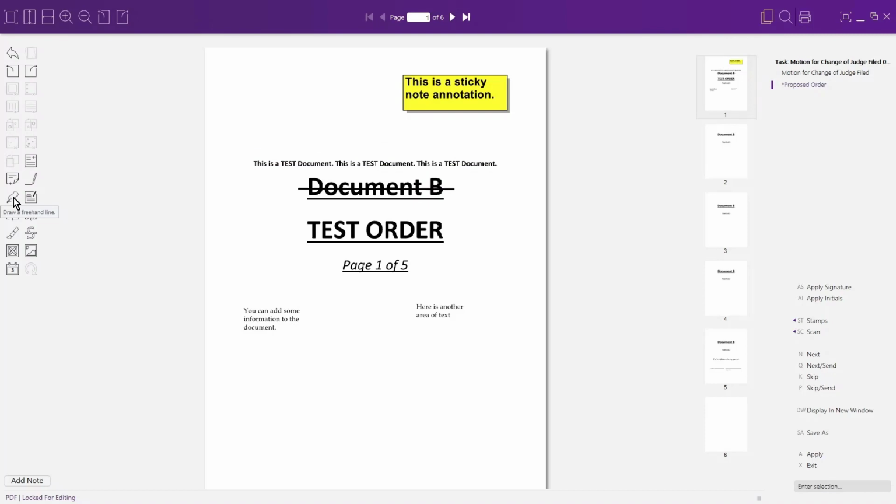Draw a freehand line allows you to click and drag your mouse around to create a line on the document. For example, you can click and hold the mouse button and draw a line as needed on the document.